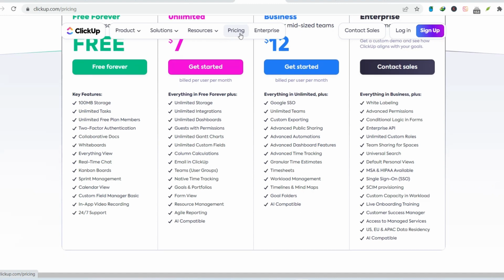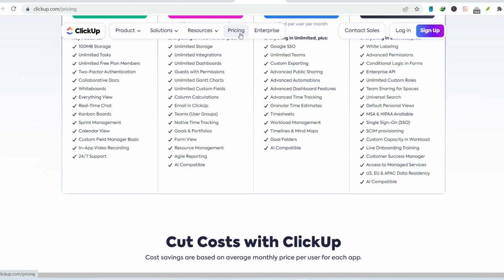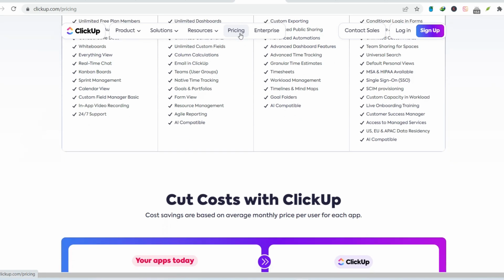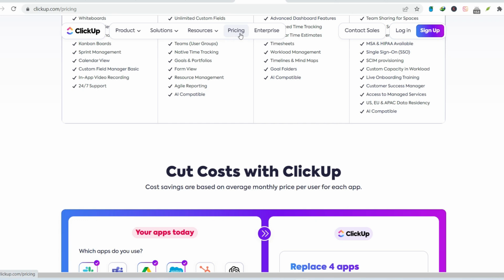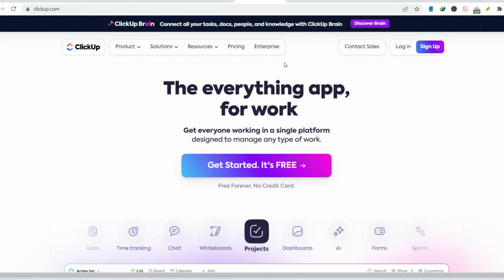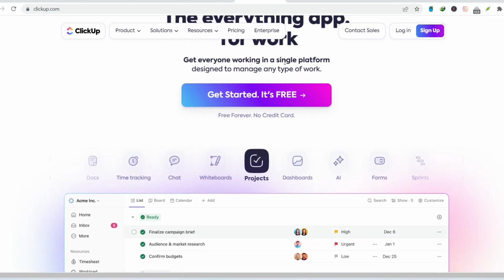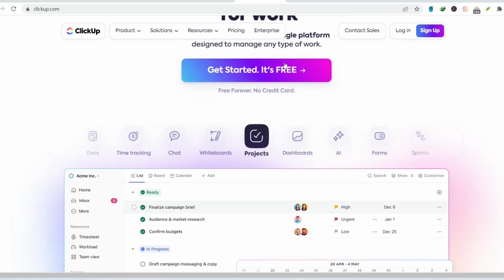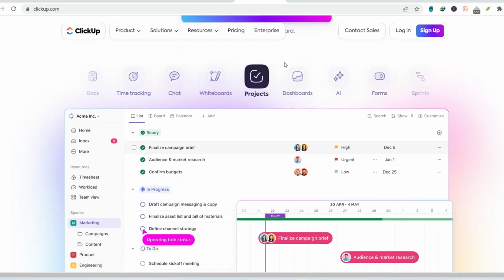Automation limits. Automating repetitive tasks is a game changer, but the free plan only allows basic automation. Limited integrations. Connect ClickUp with your favorite tools for a more streamlined workflow, but the free plan has fewer integrations available. Limited reporting. Gaining insights into project progress is crucial, but advanced reporting features are locked behind the paywall. Limited mind maps and whiteboards. These visual tools can be fantastic for brainstorming, but they're restricted in the free plan.